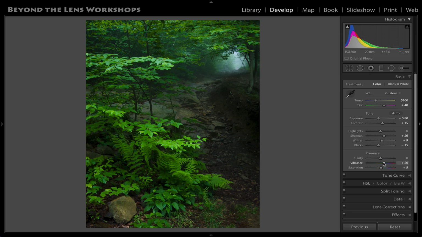These are kind of standard. I usually like to add more vibrance and saturation. Vibrance just gives you a lot nicer color, more of an organic saturation. Again, it saturates things that are less saturated to begin with.